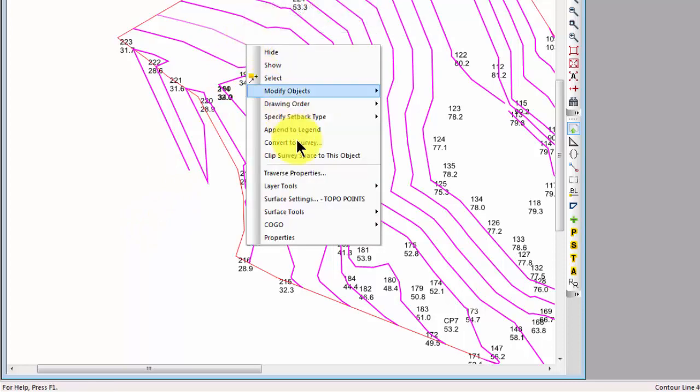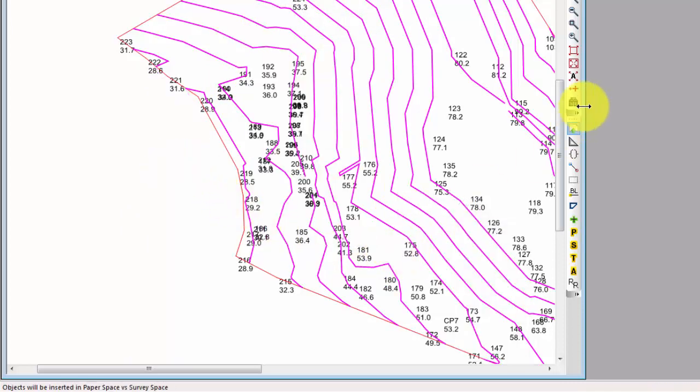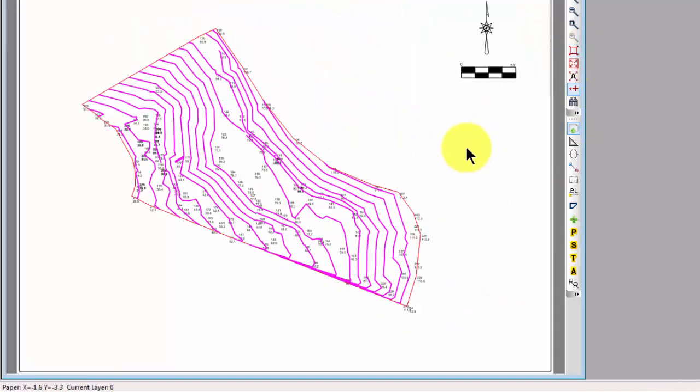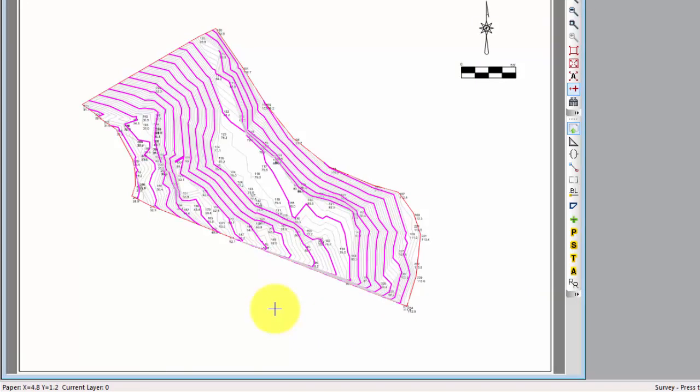Then let's go back to our surface and let's recompute. And we can see now that we've got a much better looking surface here without all those jagged contour lines. I still have some work probably to do right down along the south line here, but let's go ahead and turn the minor contours back on and see that even they look better now. So let's go ahead and clean up this last little bit down here before we're done.